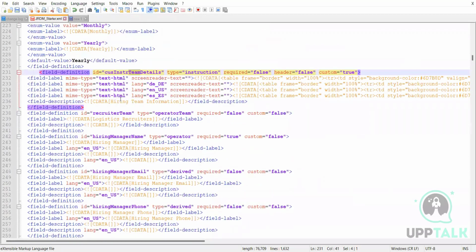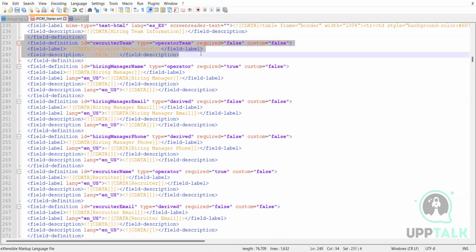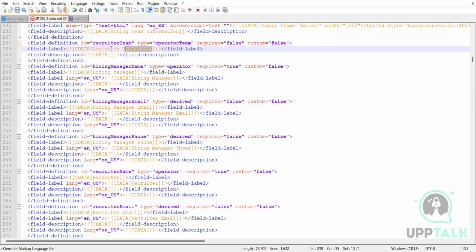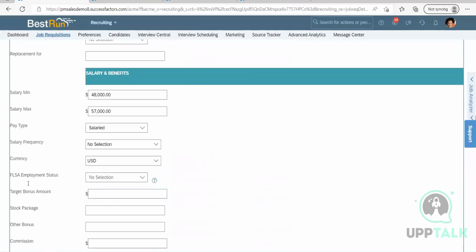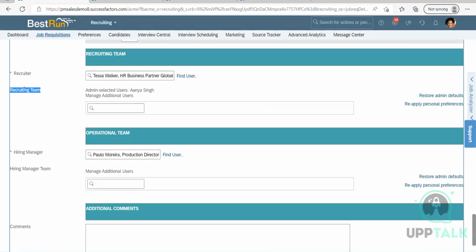So here we have defined a team. See it? Okay, the recruiting team has been created. This is a team, right? Operator team is the type, required is false, custom is false. And what is the group name for it? What is the field name? We are going to call it logistics recruiter. Once we define it like this, as recruiting team, I can see it as a field here.